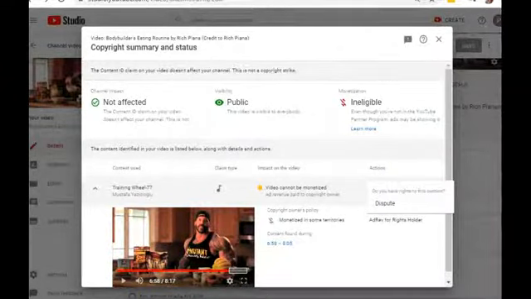Also, depending on the content ID claims, there are different actions that you can do with the property with the claim.